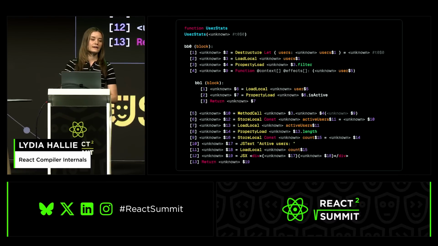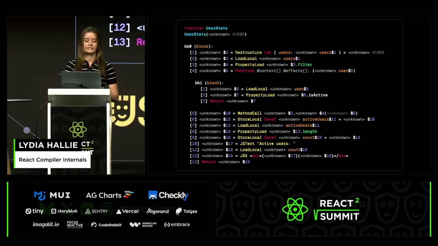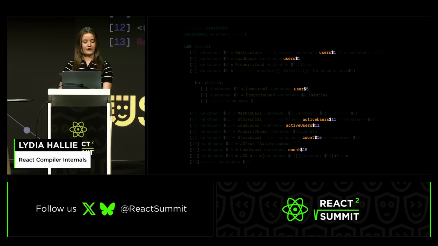So by transforming our JavaScript into this HIR, this high-level intermediate representation, the compiler now has a much clearer picture of every single operation that happens and how the data flows. But there is still one issue with the way it's currently written. Now, you might notice that each variable has a unique identifier. We have users 1, active users 11, count 15, and so on.